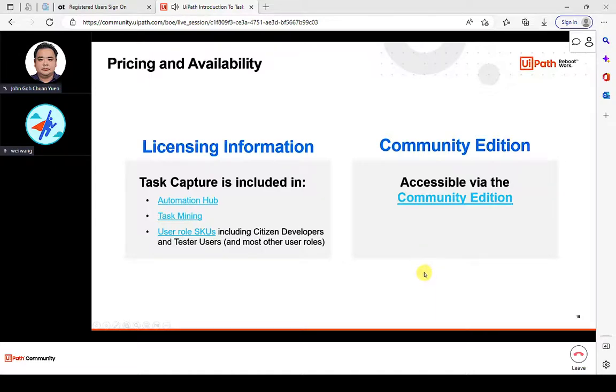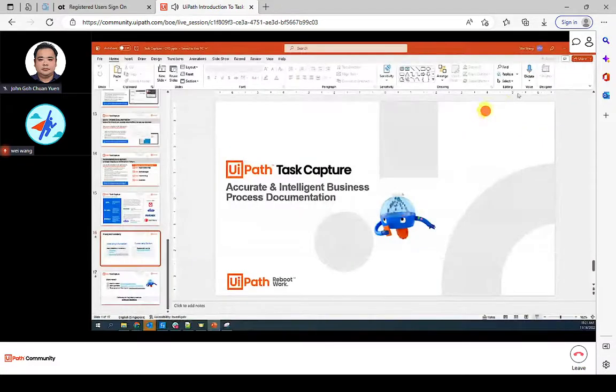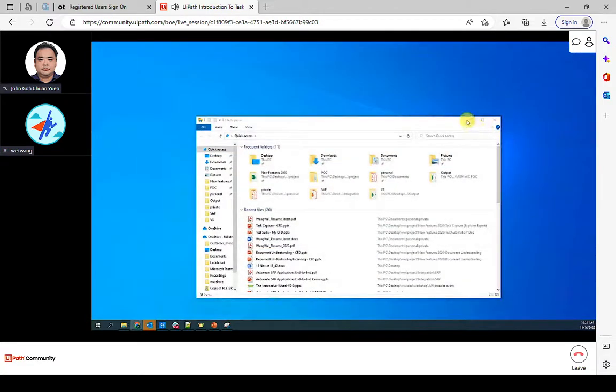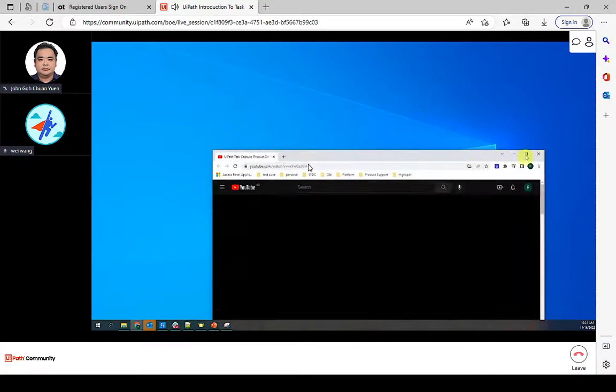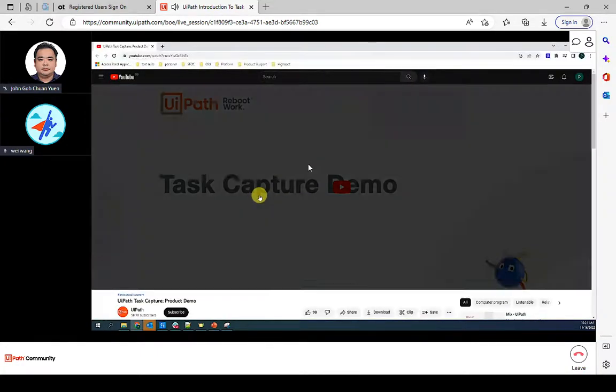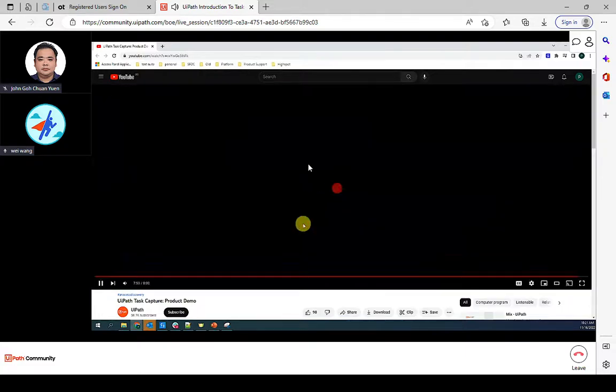Any questions so far before I move on to the demo? Feel free to post your question in the chat window. If there are no more questions, let me stop the slides and show you the demo on Task Capture.